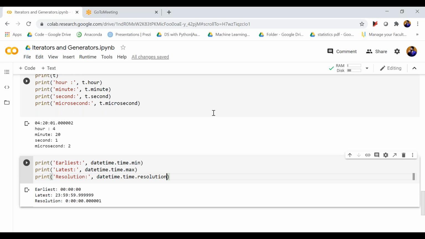Are we all clear with this? Are we clear with this part? Like the minimum time, the maximum time, and the resolution. Guys, are you getting it? Like what I'm trying to state? Okay, so this is something related to this part.